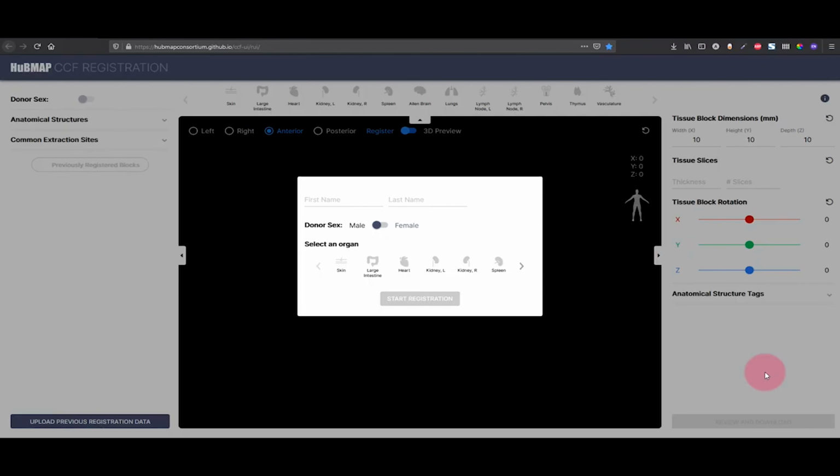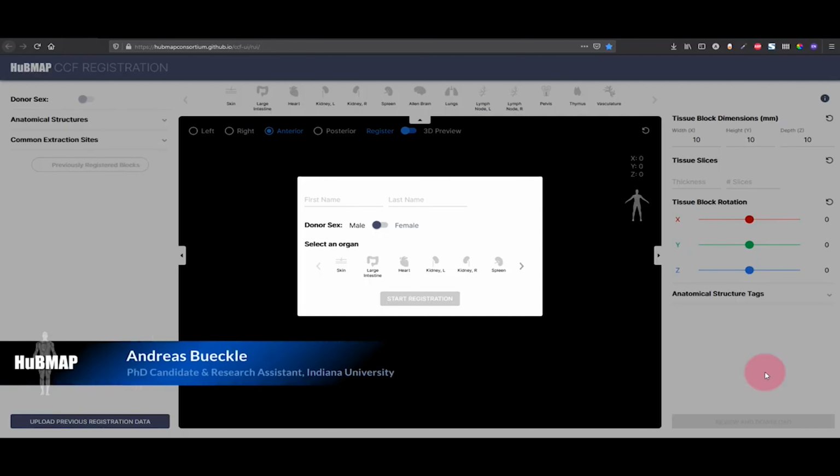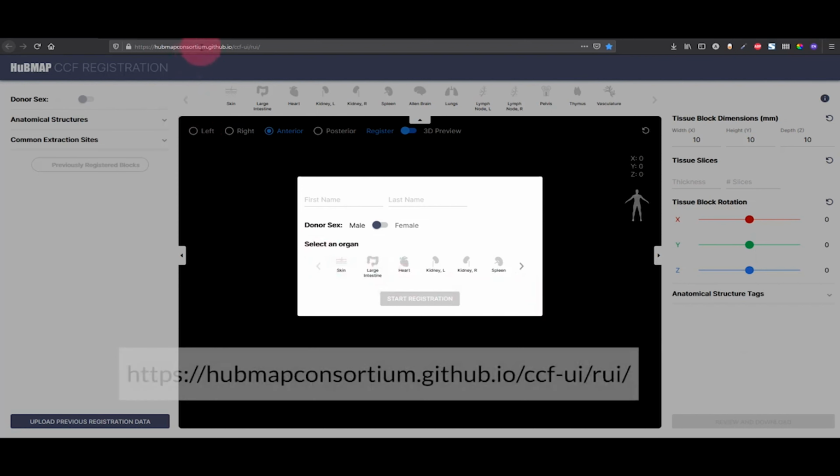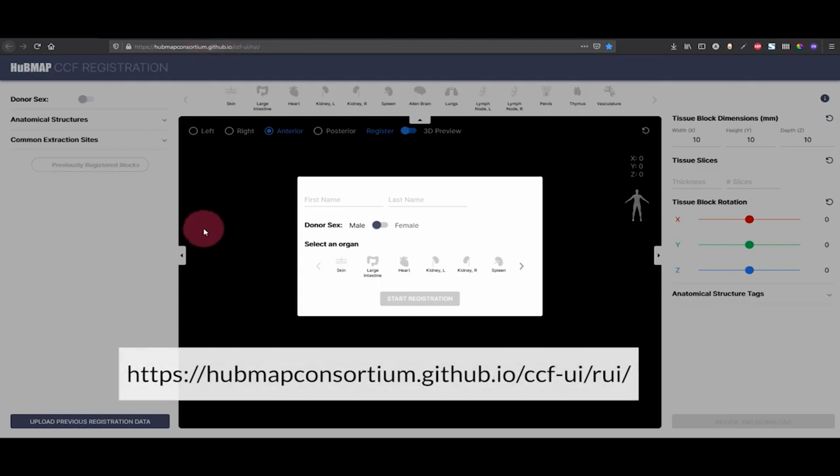Hello and welcome everybody to this demonstration of the registration user interface, or RUI 1.7.0. The RUI was developed to allow its users to register tissue blocks within reference organs. As you can see, it is a web deployed tool. You can get to the tool yourself by simply going to this URL.